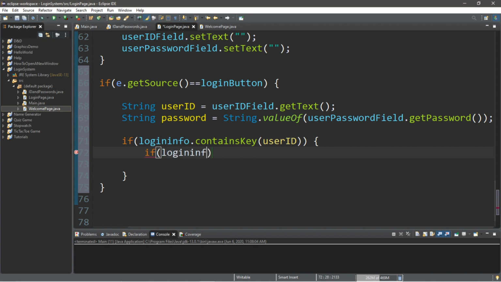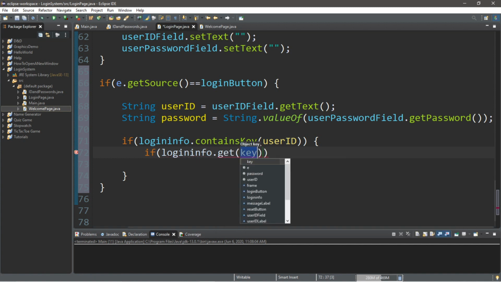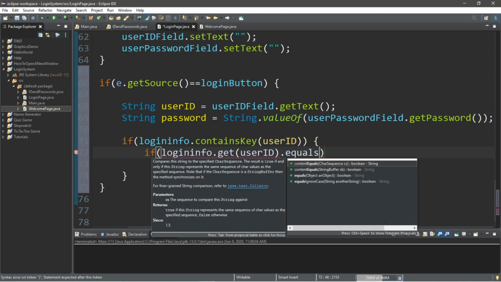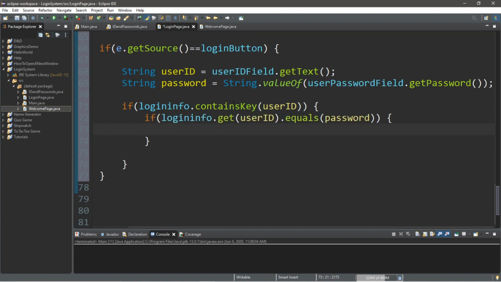Login info, the name of the hash map, dot get user ID dot equals password. All right. So if we get the user ID and the associated password is equal, that means their credentials are verified then.